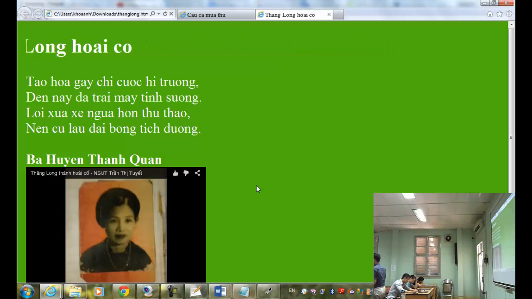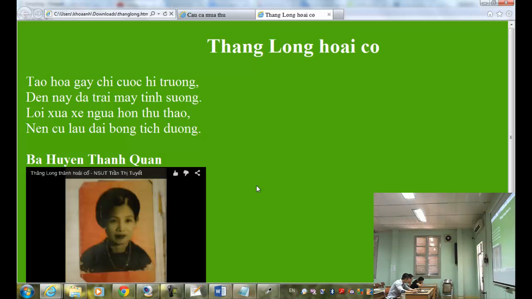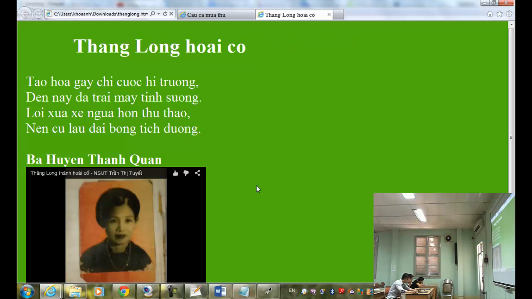Okay, similarly, if you need to embed a song to the poem, you know what to do, right? Go to an online music website that allows embed code. You copy the embed code.